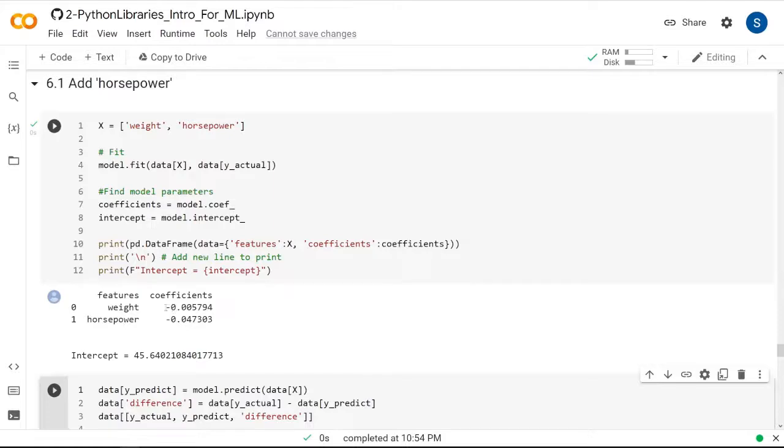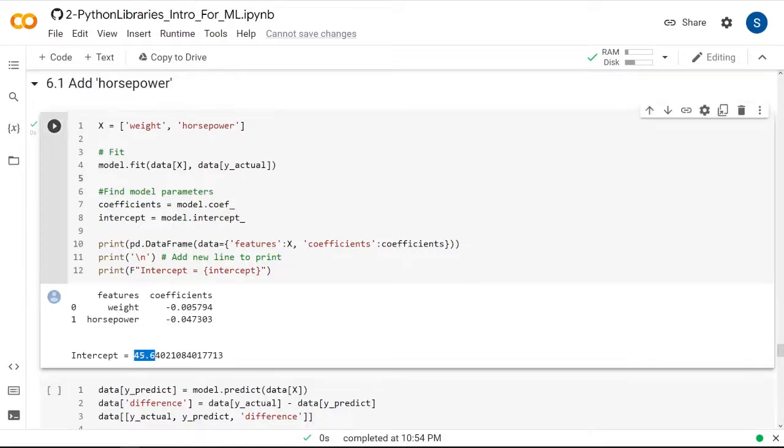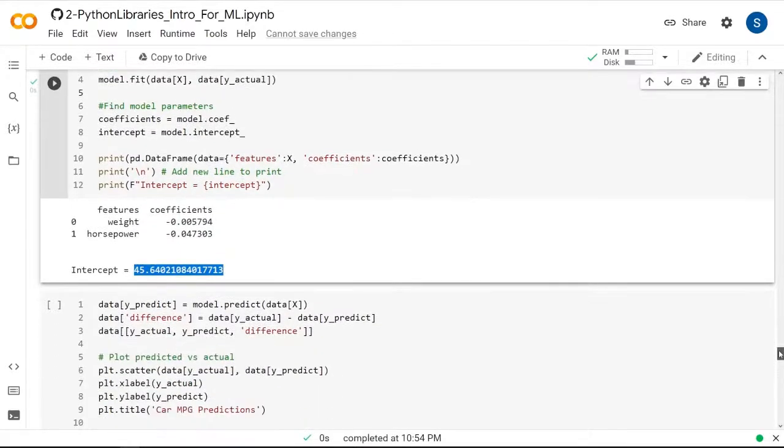Their coefficients: the weight will get 0.005794, horsepower will get minus 0.47303. Right? So this will become your A1 times weight, A2 times horsepower. The coefficient of the horsepower is this. And the intercept value is 44.6040.